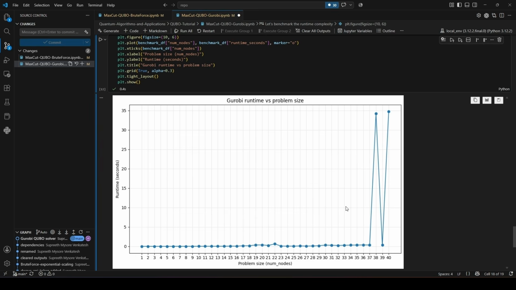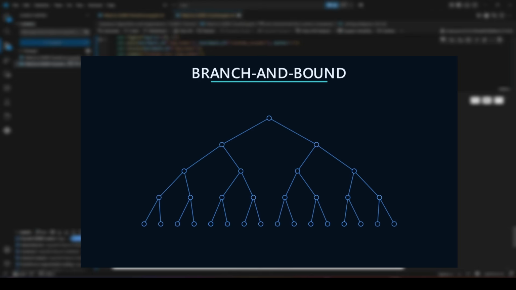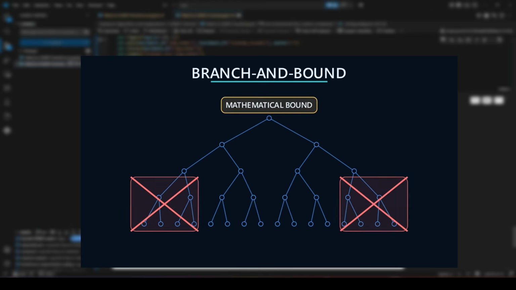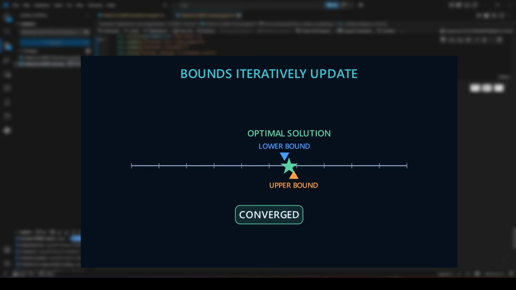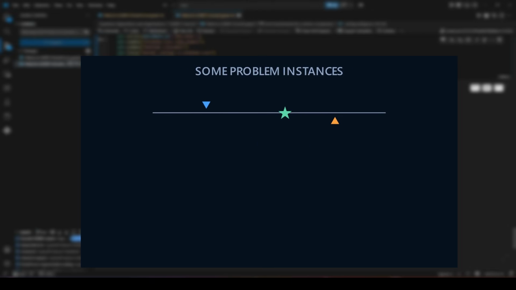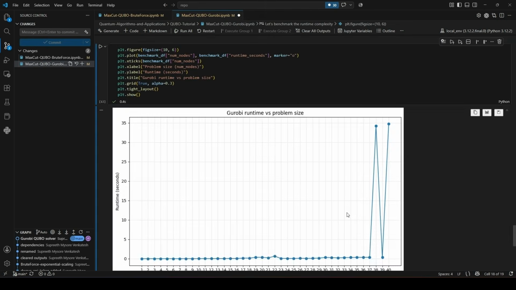For example, there is this weird behavior where the problem size 38 took more time than 39. Typically, heuristic solvers use branch and bound strategy that relies on mathematical boundaries to prune large portions of the solution space. The bounds are iteratively updated to shrink around the optimal solution and terminates when they converge. But for certain problem instances like these, the branch and bound technique fails to converge the bounds and ends up searching a massive number of solutions.